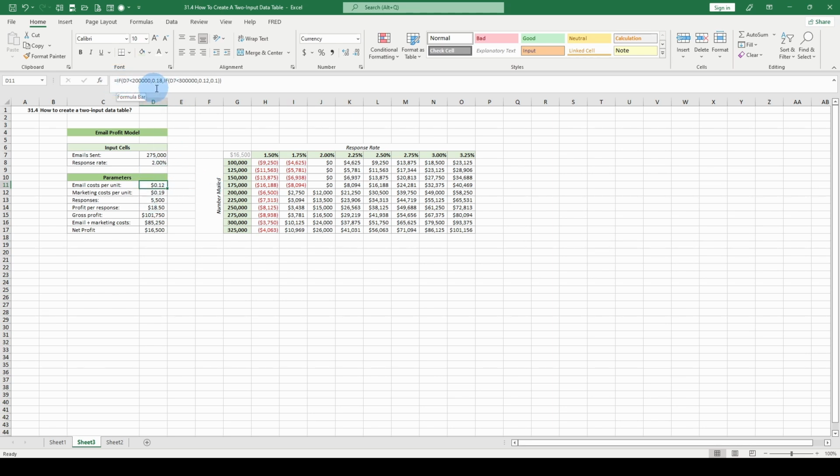All this says is if you're sending out less than 200,000, your cost is going to be a certain amount. If more than that amount, then it's going to be another cost. And then you have your marketing costs, which is just a fixed number. And your response is pretty simple. You just take 2% times 275.